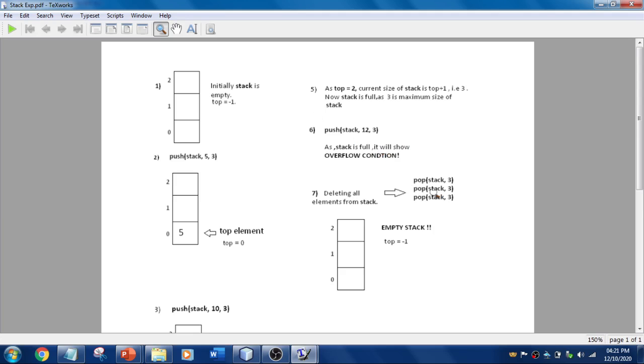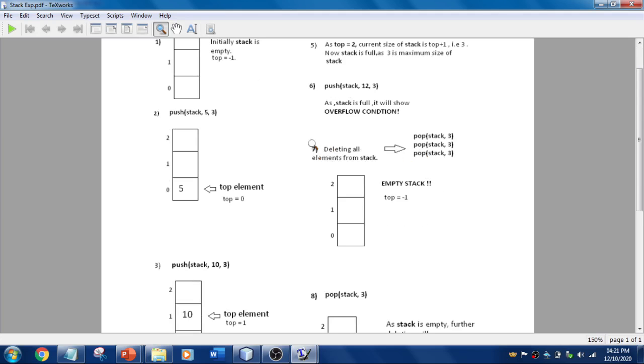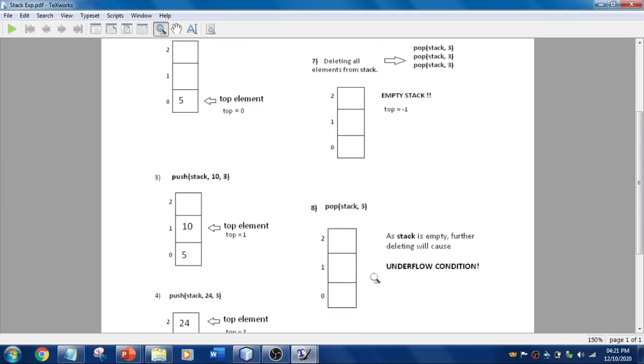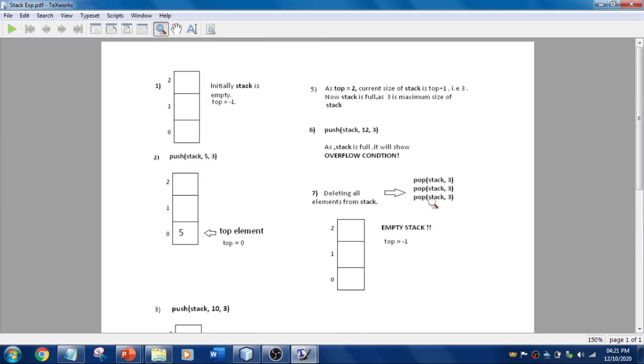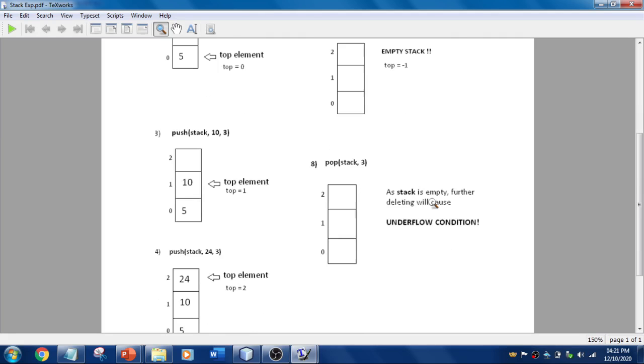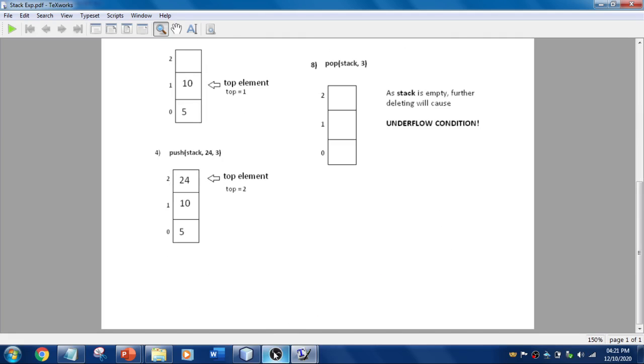Now I'm trying to delete something from this stack, and the operation name is pop. I'm going to remove all these items one by one, which means the stack is now empty. But if I still try to pop, it should show underflow. The stack is empty and you are trying to pop again, so it shows underflow. Fine. These are all the steps, and the same scenario we are going to implement in the upcoming program.